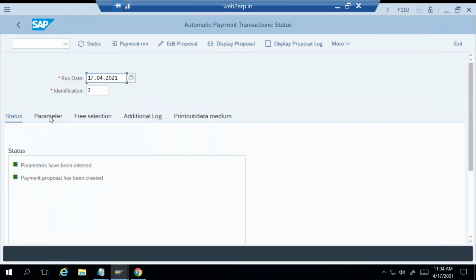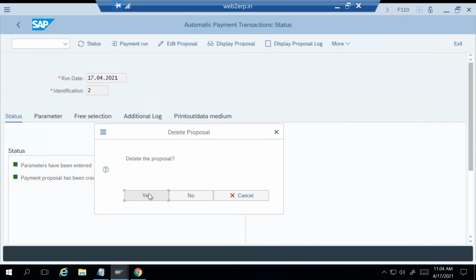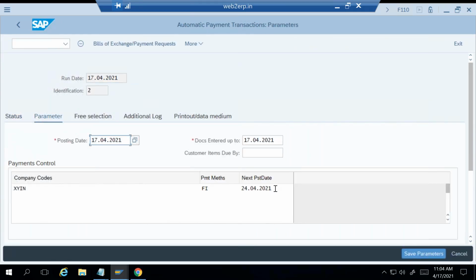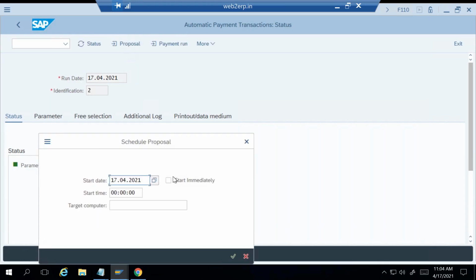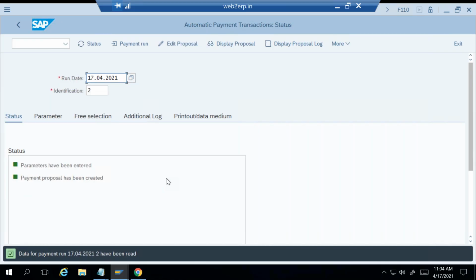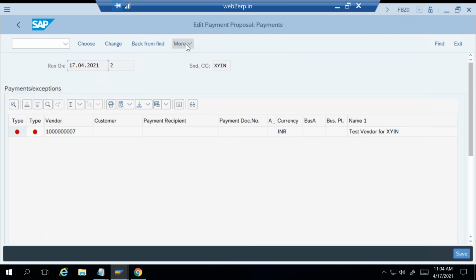So if you want to include that, in that case, first of all, let me delete this proposal. Okay, and if I say that my next payment will be done directly in the next month, 17th of May, I want to include all those invoices which are due by 17th of May. Save parameters, status, proposal. Start immediately. Enter. Proposal created, edit proposal, enter. The invoice is selected, but it is red. Now why is it red? I think you should be able to tell me very quickly. Why is it red?